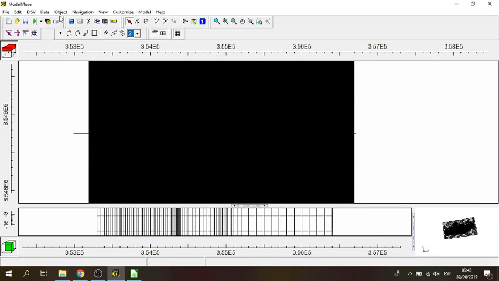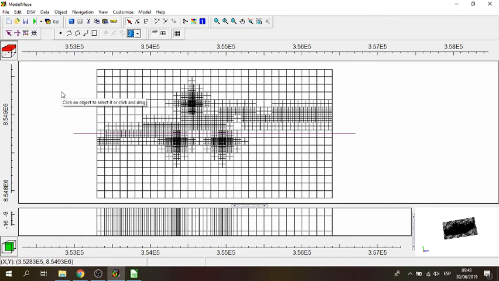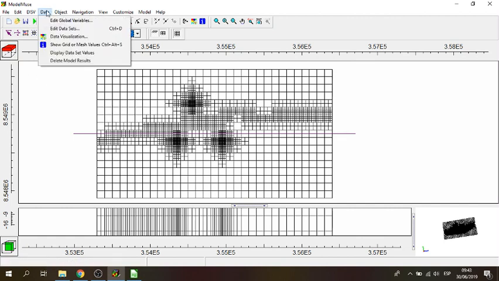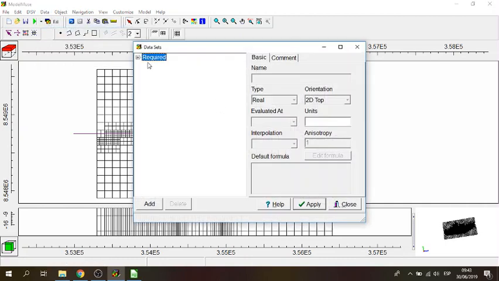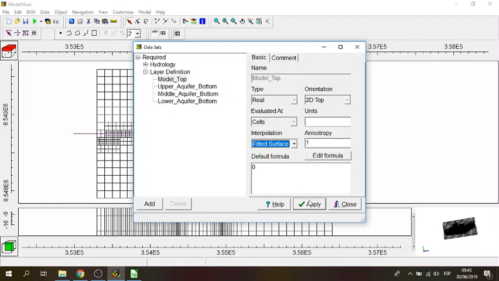First, let's go to object and let's do hide all objects. Okay, great. Then we'll go to data, edit data sets. Let's go to model top and define model top as fitted surface as the interpolation, because we have set this as interpolation.